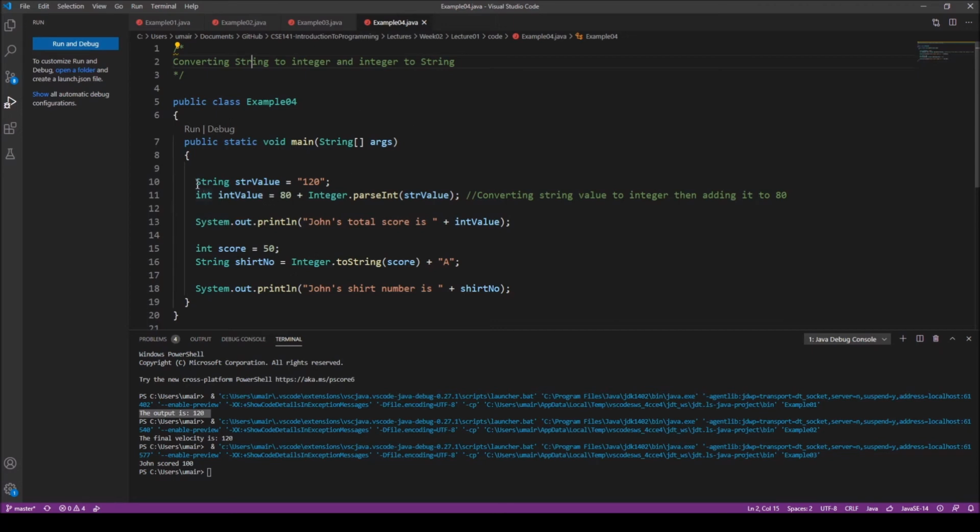So over here you can see I have written string value as 120. This str value stores the character value 120. So it's a series of characters: 1 is a character, 2 is a character, and 0 is a character. But Java gives us the functionality to convert this into an integer value. In order to do that, you use the function Integer.parseInt, and whatever the value is, you write it over here.